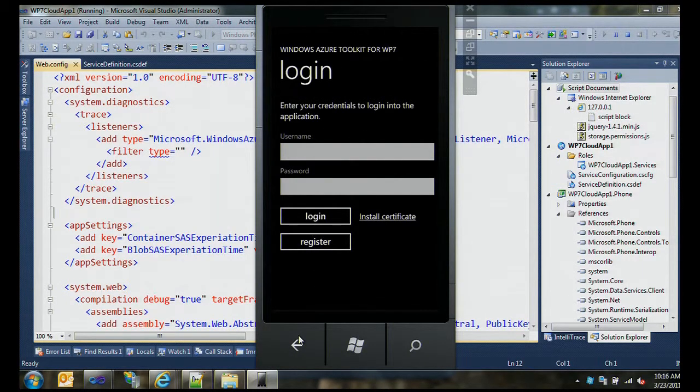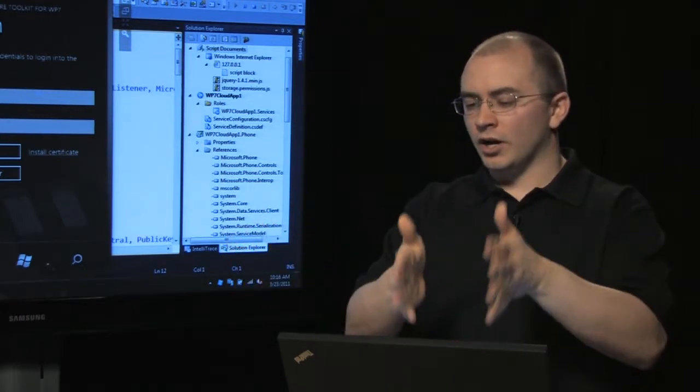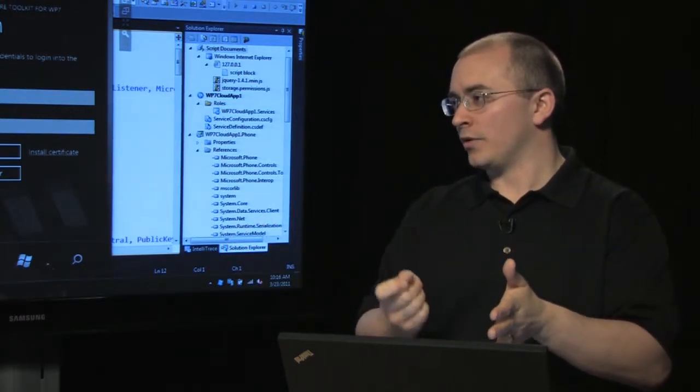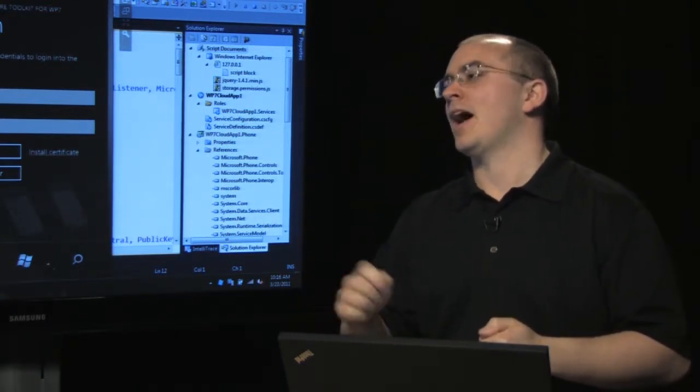Now, one thing that's nice is, as long as I keep the compute emulator, or the phone emulator, running, I don't have to install that cert again. So if I make some changes and redeploy, as long as that emulator is up, I don't have to reinstall the cert. But anytime I close it and then open it up again to run the app, I need to install the cert again.